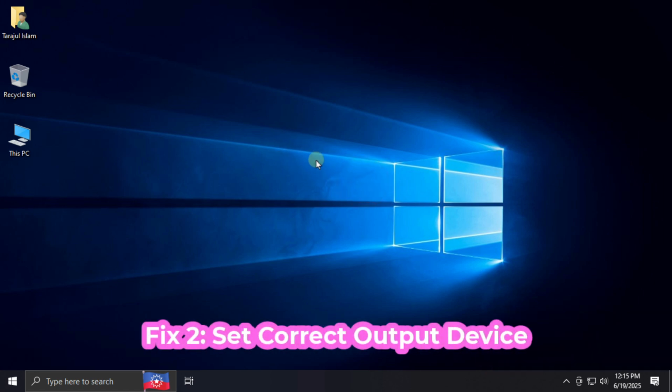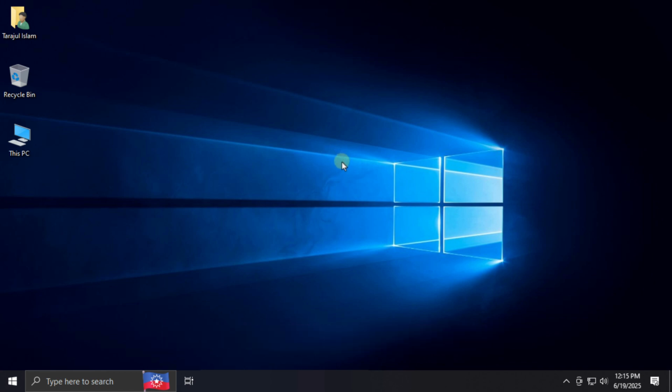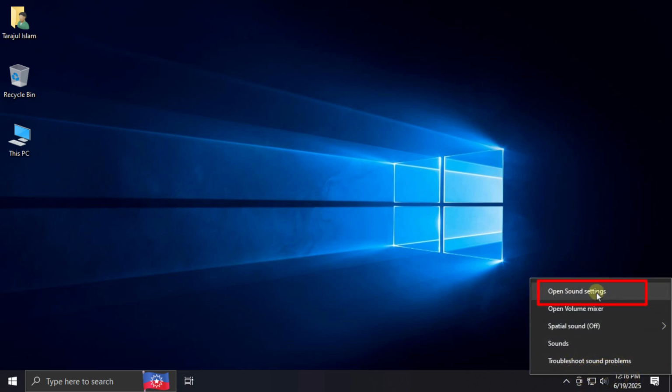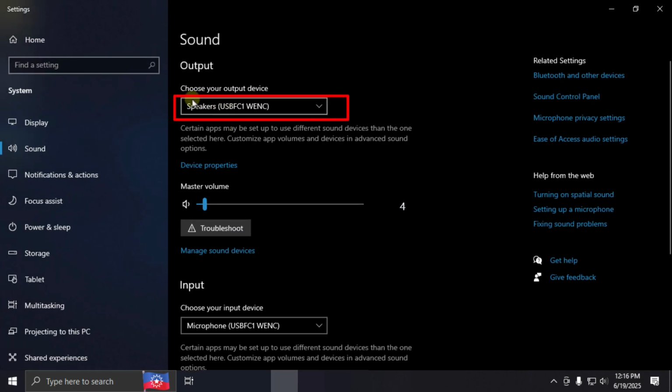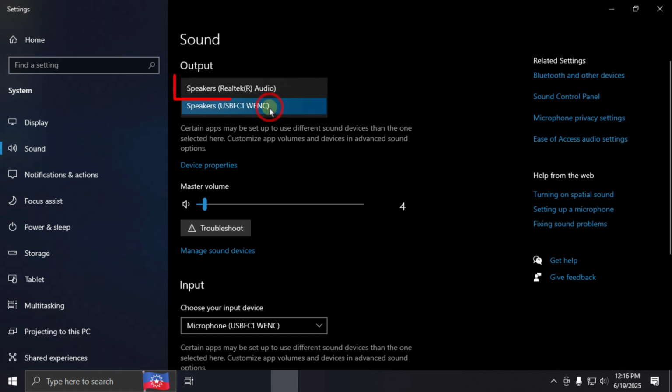Set correct output device. Next, we choose the right sound device. Right click the speaker icon, bottom right, click sound settings or open sound settings. Under output, you can see choose your output device. Click the drop down. Try selecting speakers or headphones.